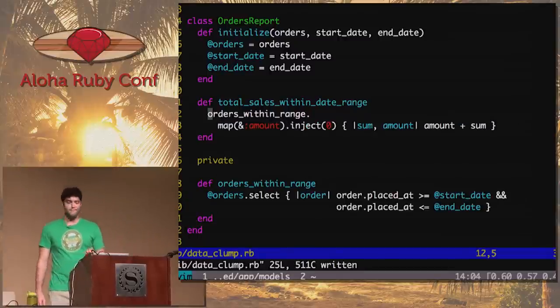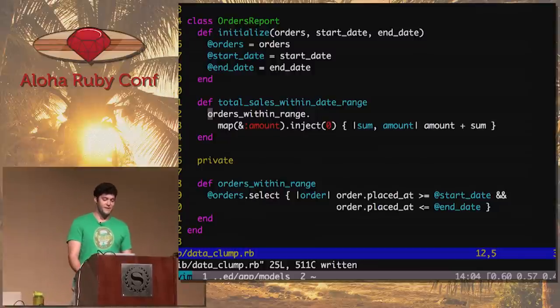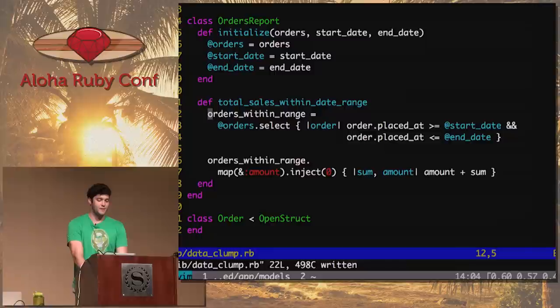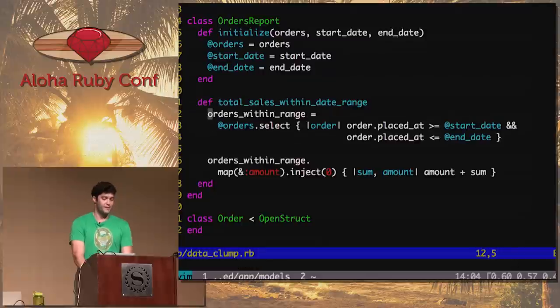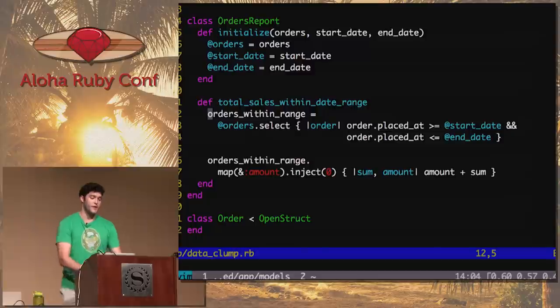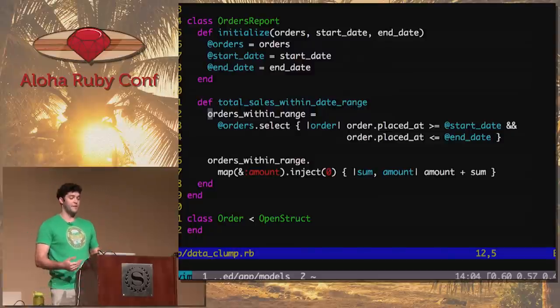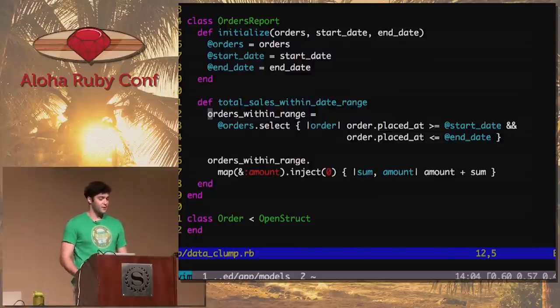Finally, the nice thing about this is, when the code looks like this, for whatever reason, because we're programmers, because we read code, when we see code like this, we read it. So the first thing your eye does when you see, okay, orders in range equals, okay, let me figure out what this is. Let me figure out what this is doing.